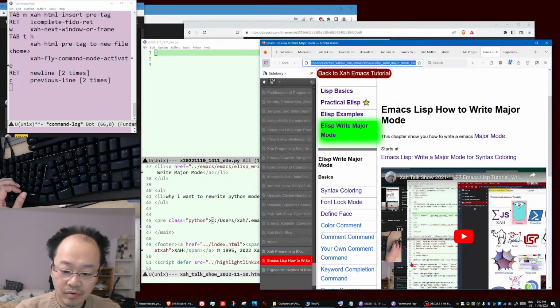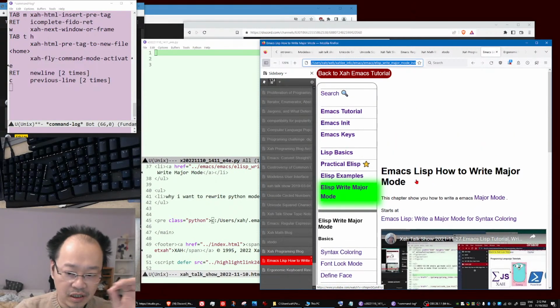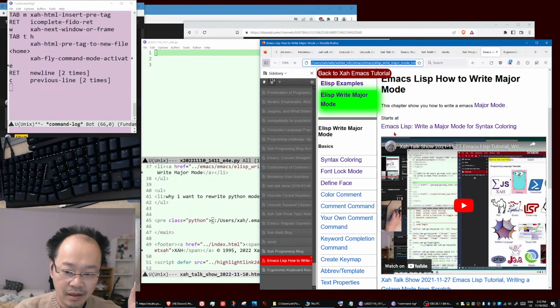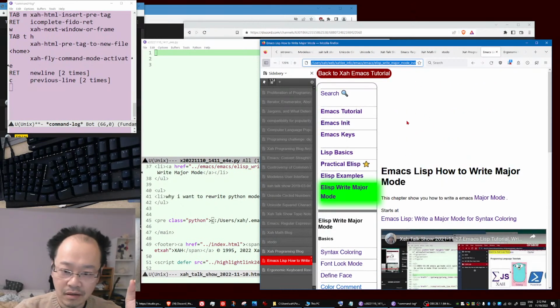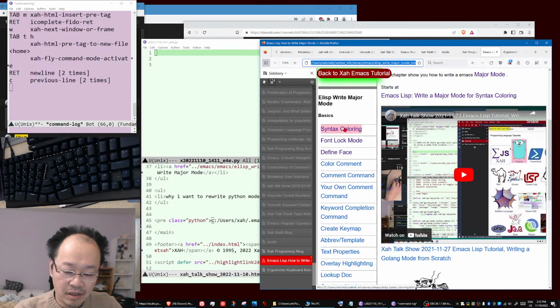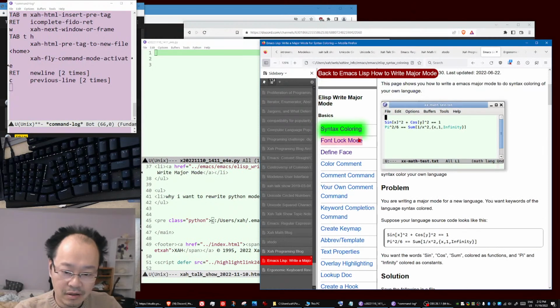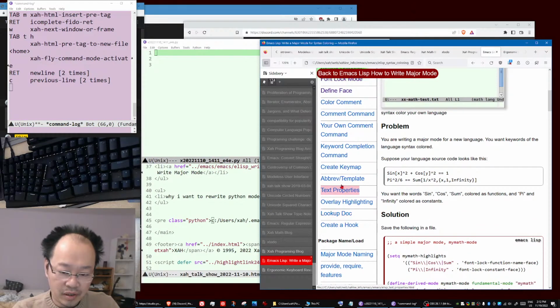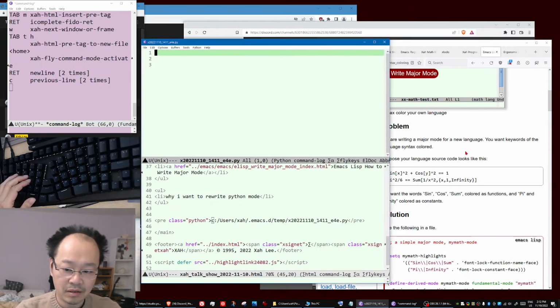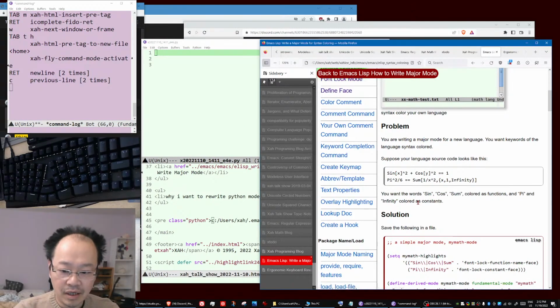And I'm going to do this live, but you can find all the details on how to do it just by going to my website, xahlee.info, Emacs, how to write a major mode. So, syntax coloring, beginning with this one, syntax coloring, font lock, what does it do? How do you code it, define faces, color comments, writing a command to comment or uncomment, and keyboard completion, you want to complete names, so you can read them and you can learn it.